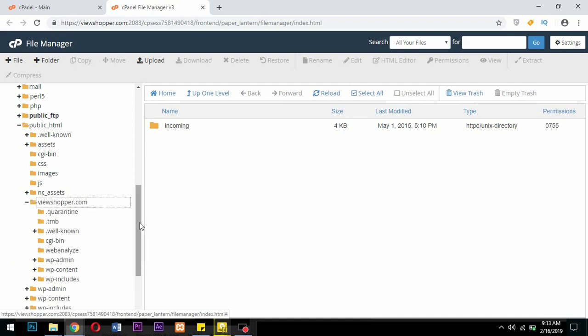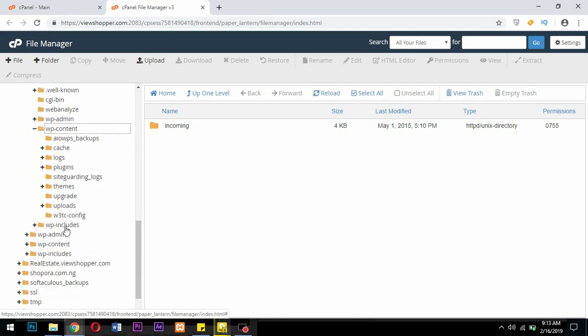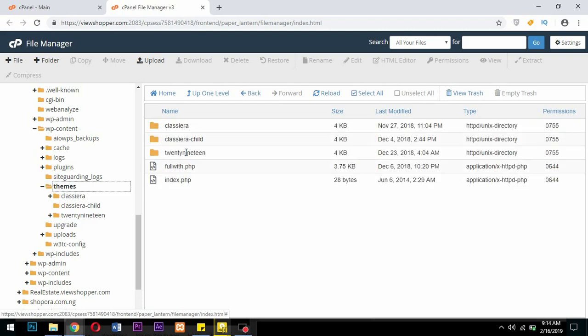Then going down here, I need to go to wp-content. I open that. Then here you will see my themes. So I click on the themes folder. Actually, there are two things you can do here. You can either click on the plus sign to open the content, or you click on the folder itself to display the content of the folder on the right hand side.